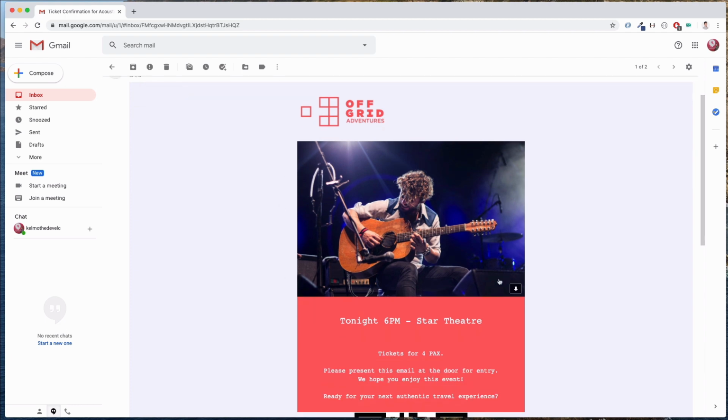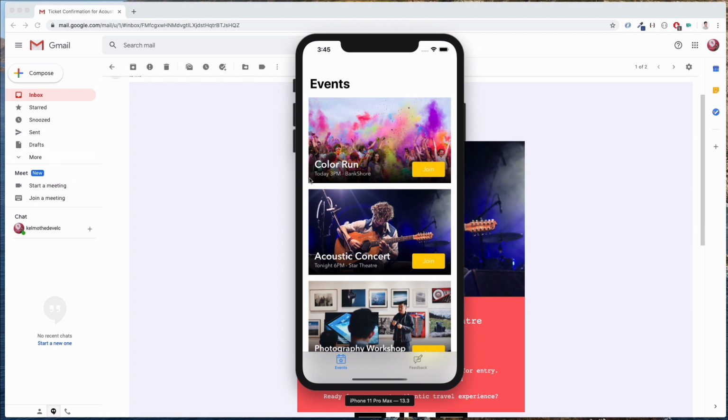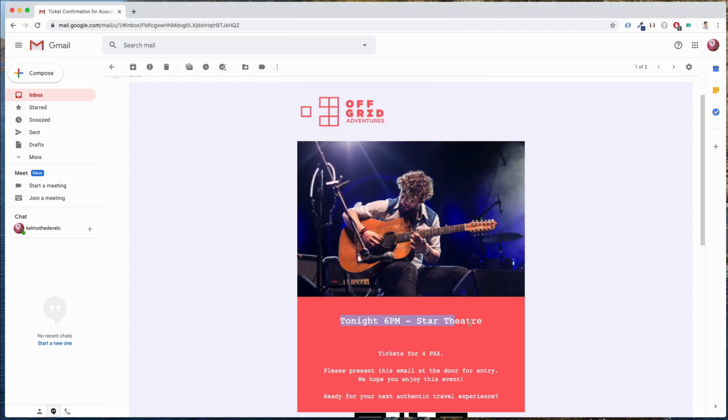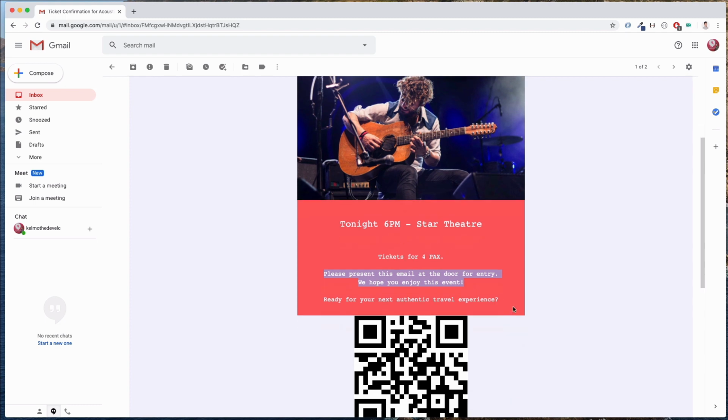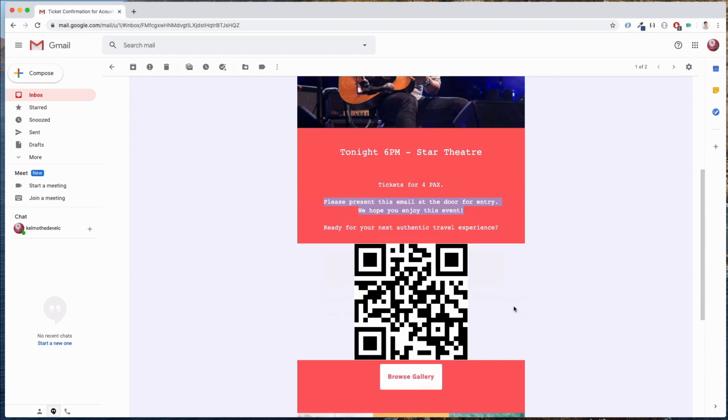Over here, I have the banner image, which is actually being passed from the app to the email itself, as well as all this text over here, acoustic concert, tonight 6 p.m. Star Theater. We are able to print them out on the email as well. Tickets for 4 packs. So as you can see over here, these are some texts that you can also use to customize in your email template. And also for this course, I've thrown in a bonus where I'll show you how you can also add in a QR code as well.